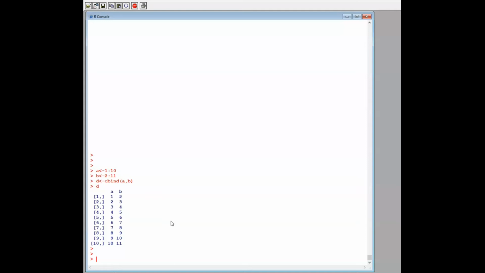Okay, so let's look at another scenario. For A we have 10 points, for B we only have 6. So B is 2, 3, 4, 5, 6, 7, or 2 to 7. So A has 10 variables, and B only has 6 variables.